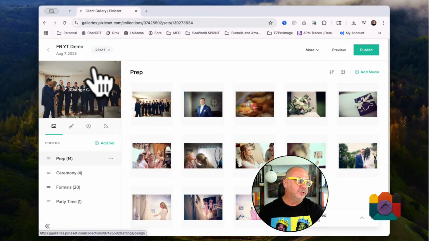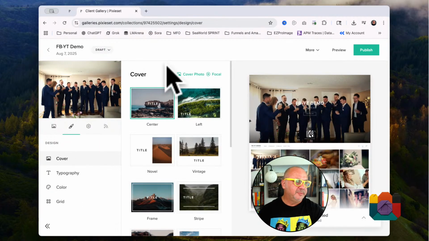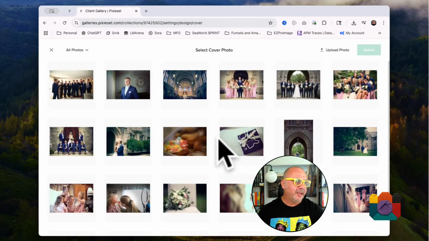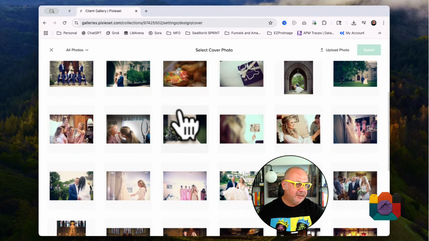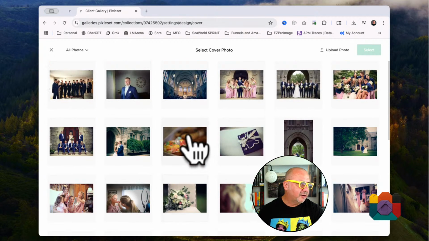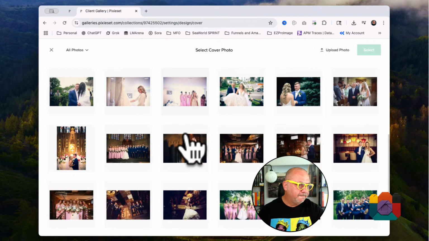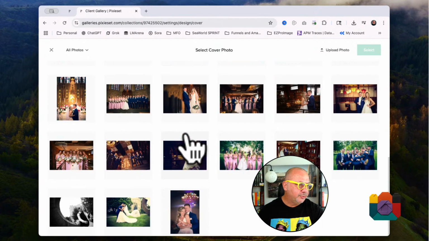And now what you have to do is change the cover. The thing here is that cover photo is select from collection. So I can go back here and select from collection. And if I look at one of their old photos, let's see, is there a photo of two of them that I would like to use?